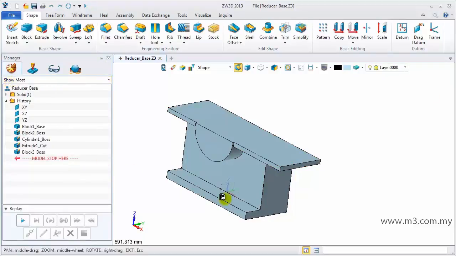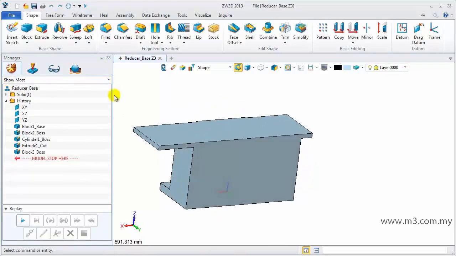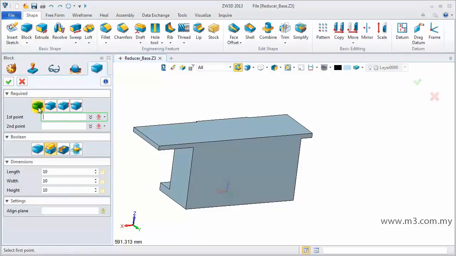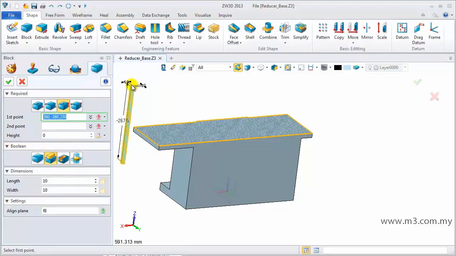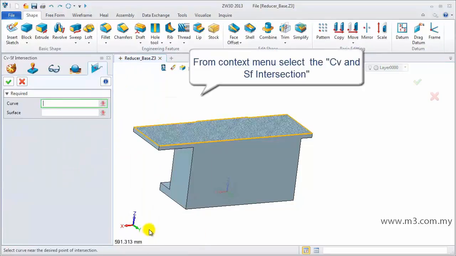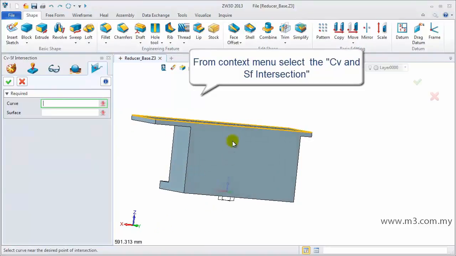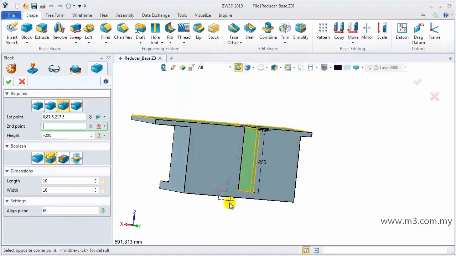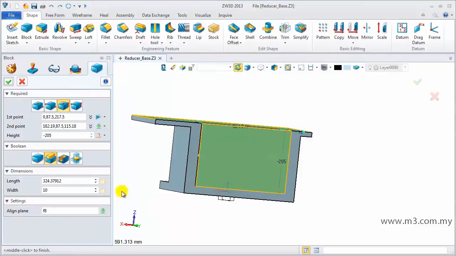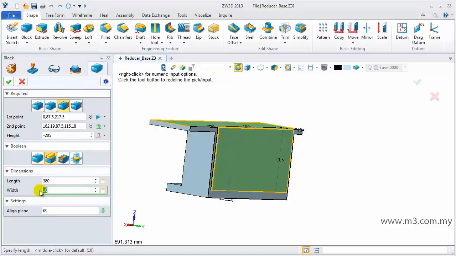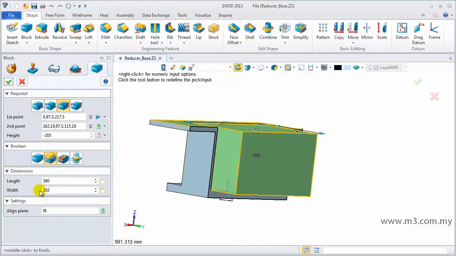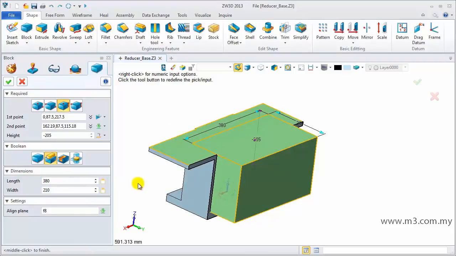After finishing it, I need to cut a pocket with another block. For the center point, I use the intersection of a curve and a surface as the center point. Pick the option of CV and SF intersection from the context menu. And then pick the top edge and the YZ plane to get this point. Set the size of the block and set up the Boolean into subtract.